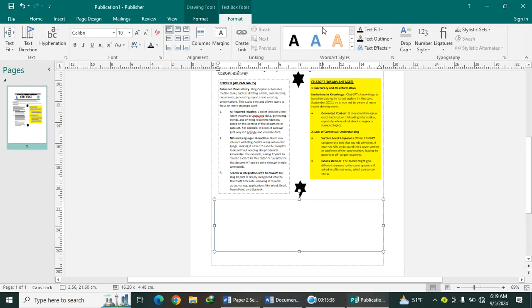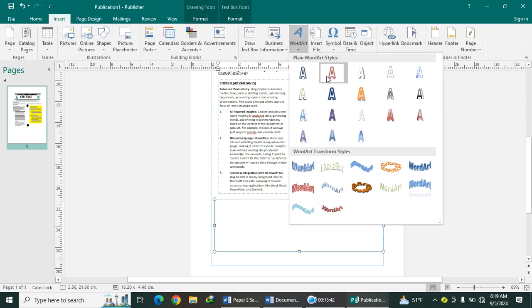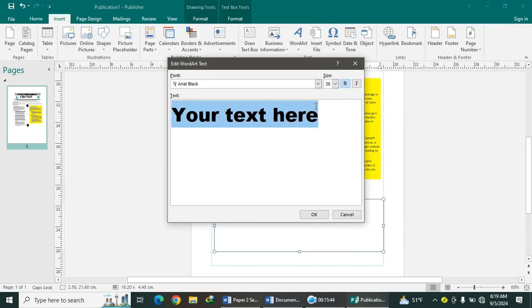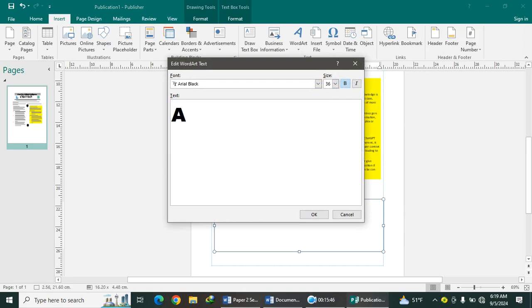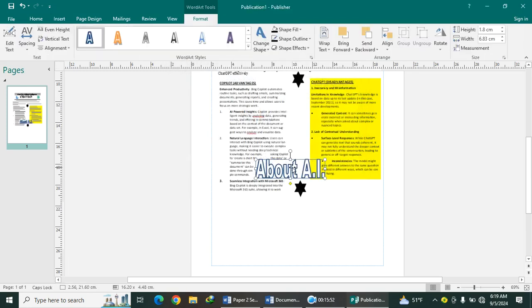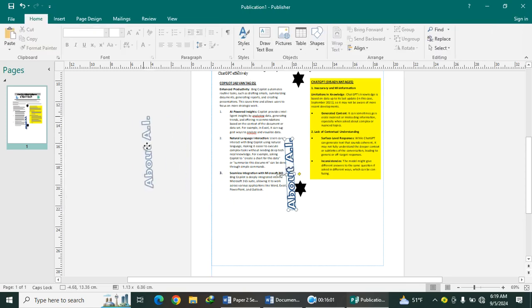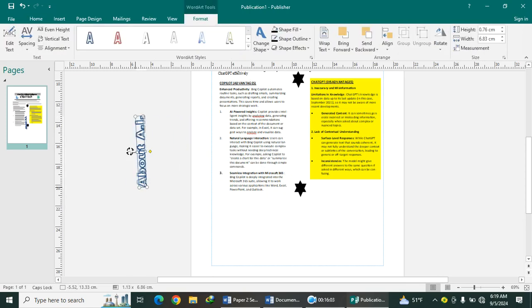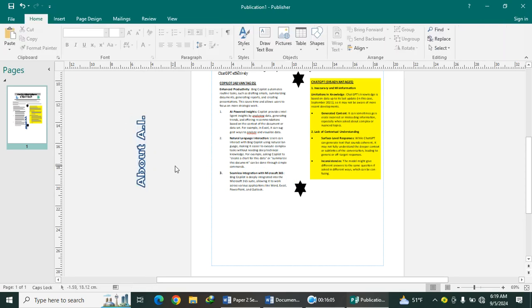For that case, just go to WordArt, insert WordArt here. Take a WordArt like that one. Then type about AI like that. Then reduce the size, and then you can just turn it. You have seen how I have done it using the flip, this one, the flip like that.